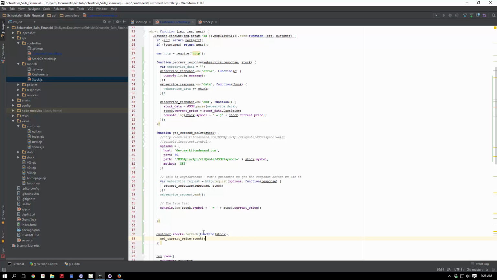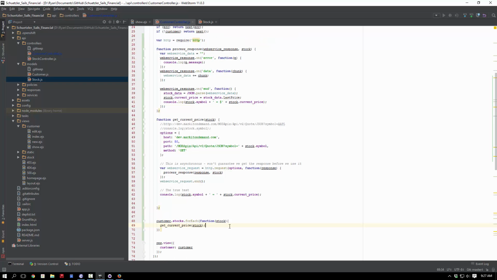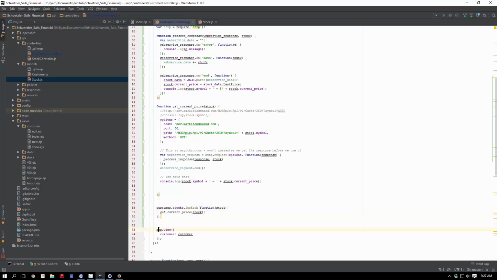So we're going to call get current price for each stock, and that will in turn call process response to process the data and add current price as an attribute of this stock object that we've created. And then once that's all done, we should pass that back to the view. Each of these stocks is stored inside of the customer, so all we have to do is pass the customer object, and the stock array is stored inside of it as customer.stocks. Then we can use that in the view to populate all of that information.